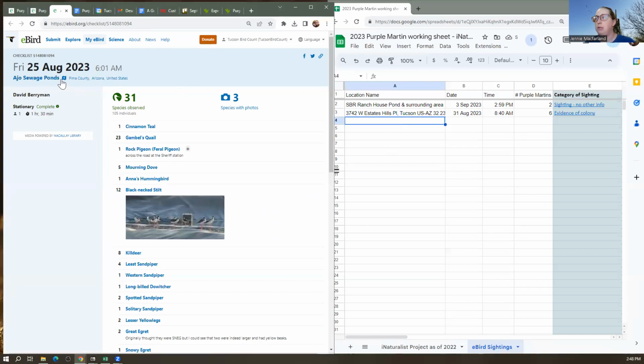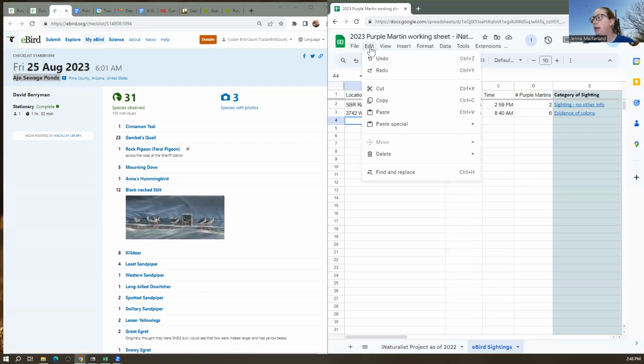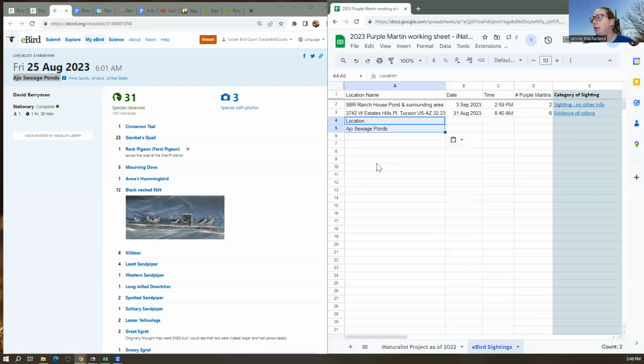We're going to do Ajo Sewage Ponds. We're going to select it. There we go. Select it. Do Control-C for copy. Come over here. We're going to do edit, paste special, values only. That location often comes in, so I have to delete it and then take the little hand and move it up. Doesn't always happen, but sometimes that weird location comes in.